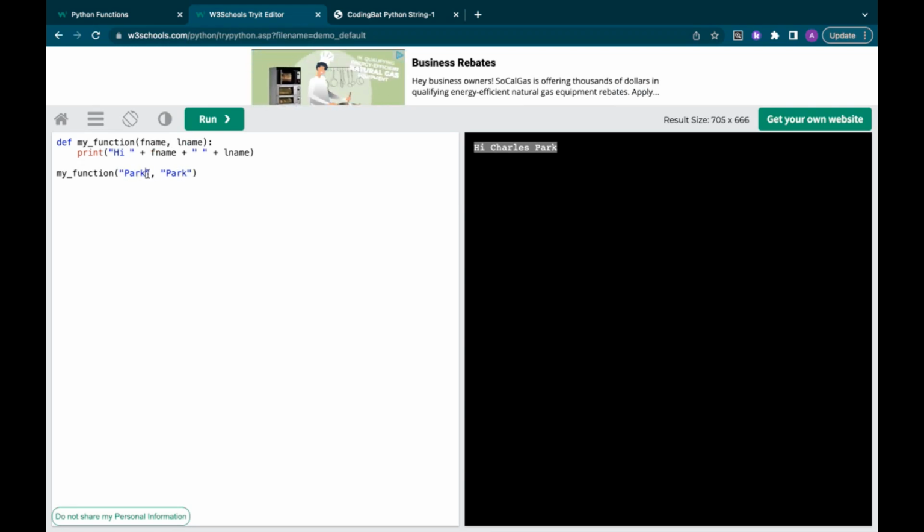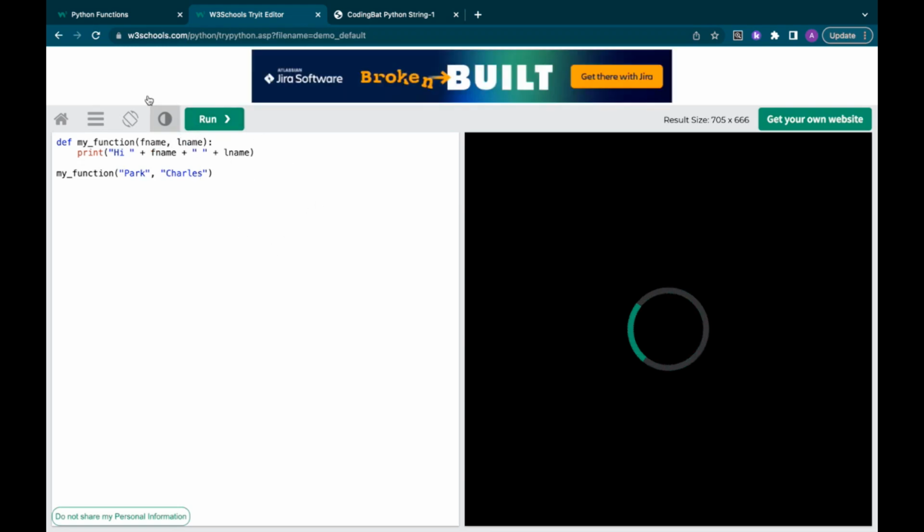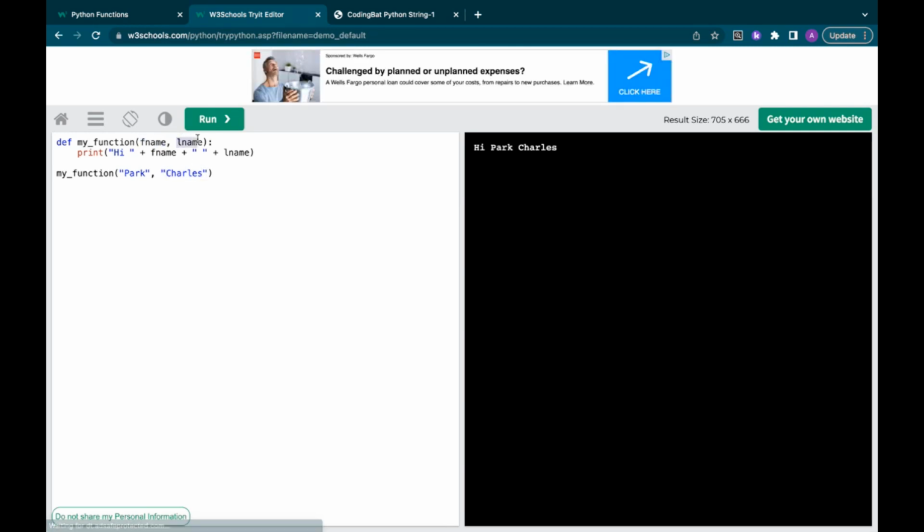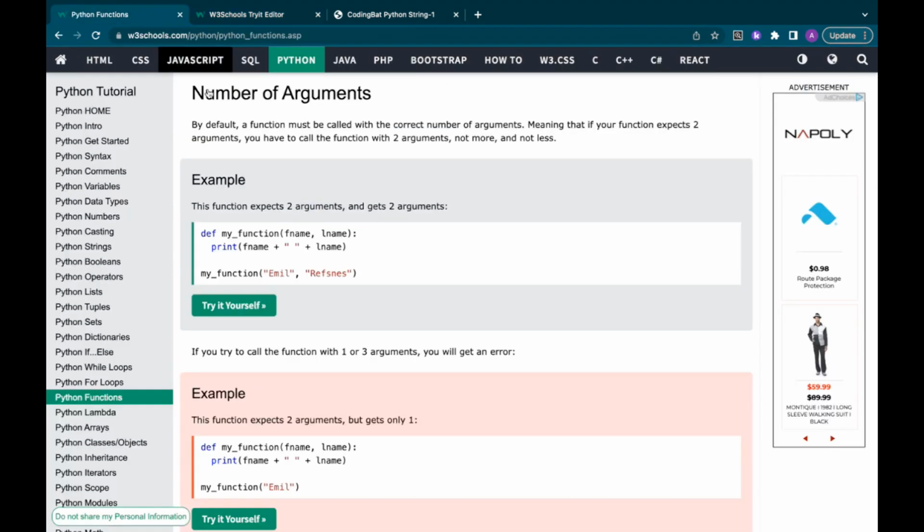If we switch these, you'll see that the names switch because it gets assigned to the first one. So whatever you call first gets assigned to your first variable or first parameter. What you have in your second gets assigned to your second parameter, and so on. So if we were to add more and more, it would get assigned to them respectively.